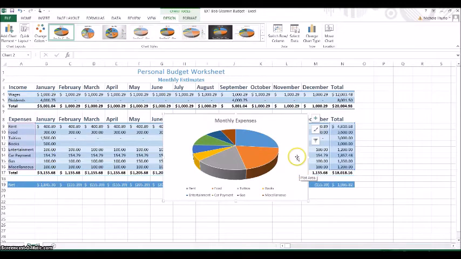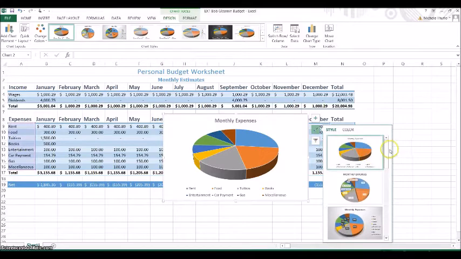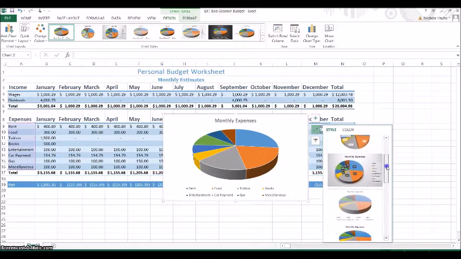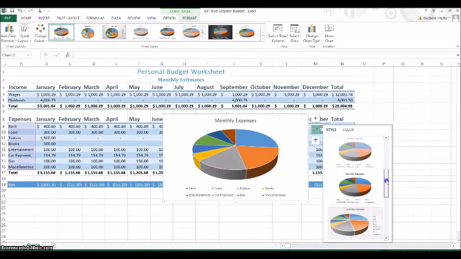This is new in Excel 2013. I'm going to come over here to this little paintbrush, and that's going to take me to my chart styles. The other way I can get to that if I'm not in 2013 is my chart styles are up here, and I can hit the more button there. But I'm just going to hit my paintbrush. It's going to show me some different chart styles to see which one I would like.